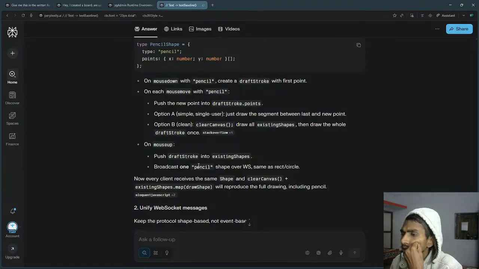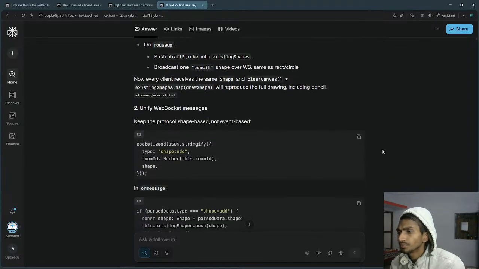Now every client receives the same shape, and clear canvas plus existing shape maps draws will reproduce the full drawing, including pencil. Unify WebSocket. Keep the protocol shape based, not event based. What does this mean? Keep the protocol shape based, not event based.